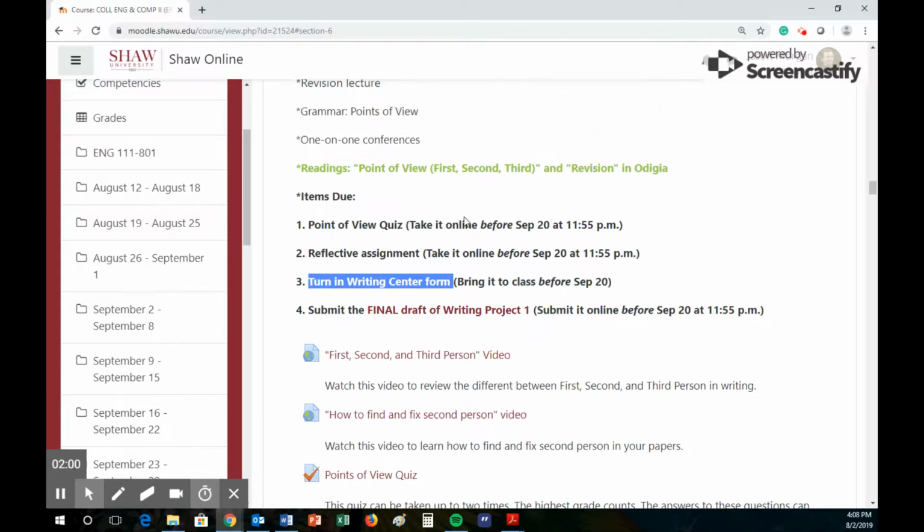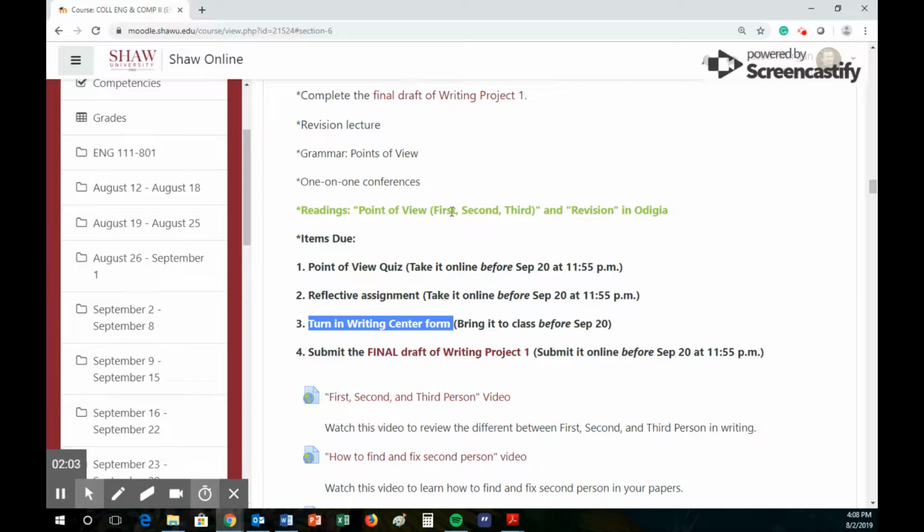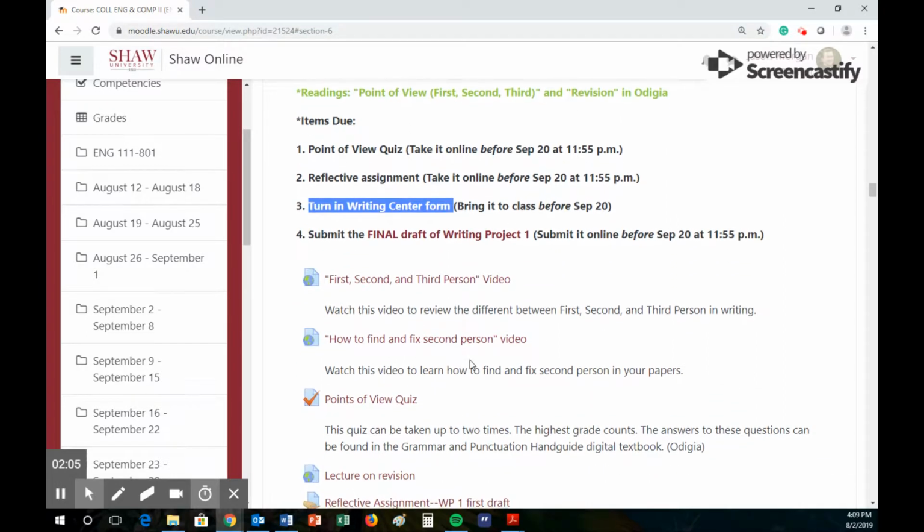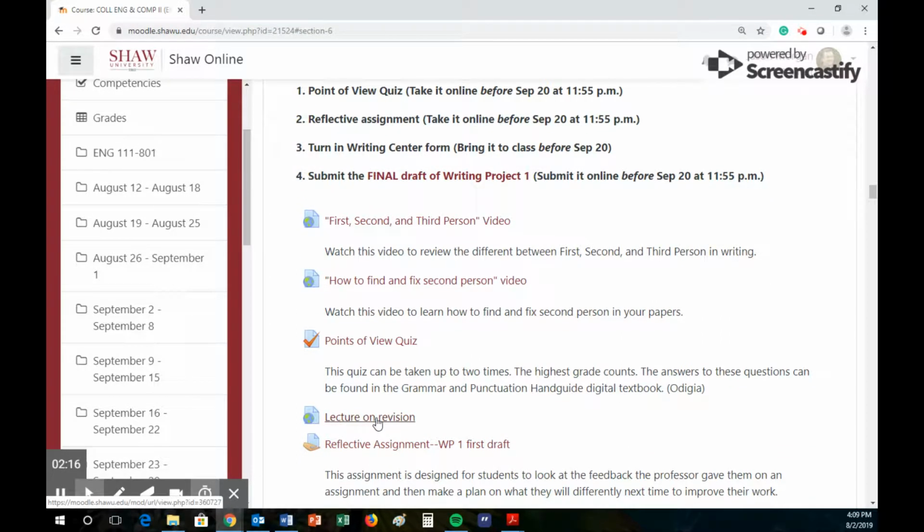To help you with point of view, first, second, and third, and revision, there are some videos here. These videos right here help with explaining those concepts. You also can learn about that in Odigia, and there is a quiz on point of view. Since we're doing revision, you finished your first draft of Writing Project 1, so then you need to revise it. And this little video lecture gives you information on the importance of revision.